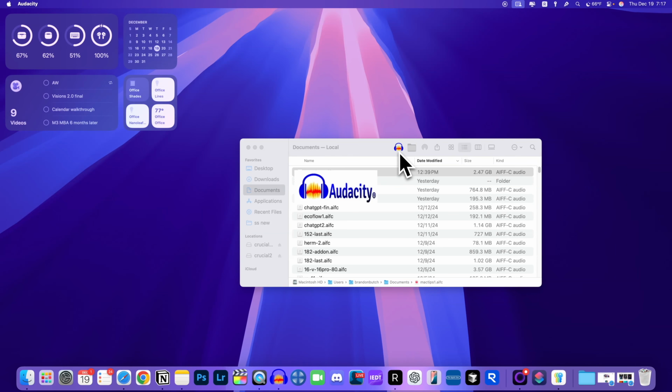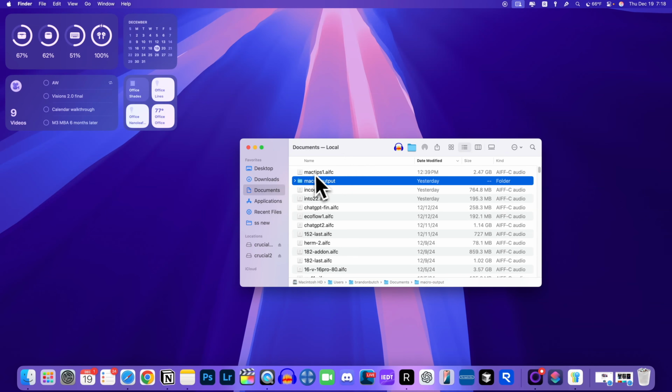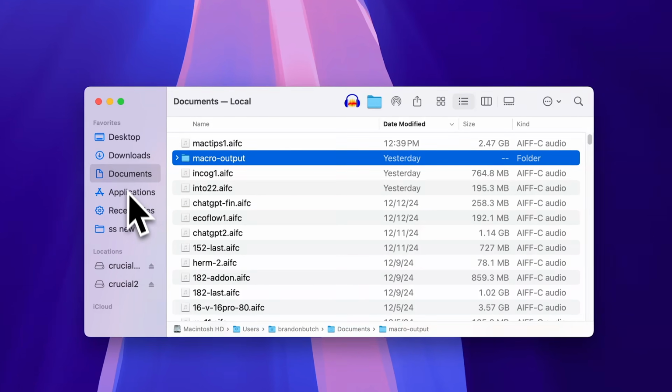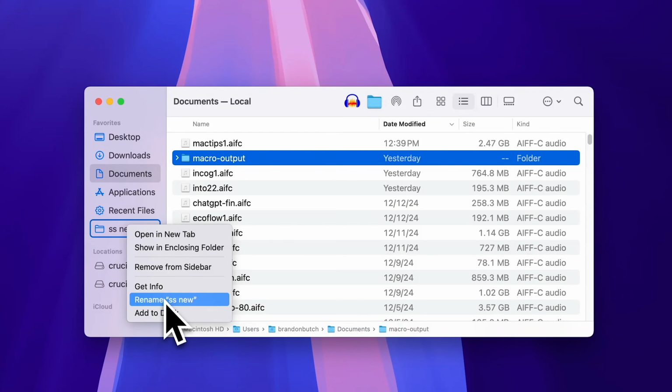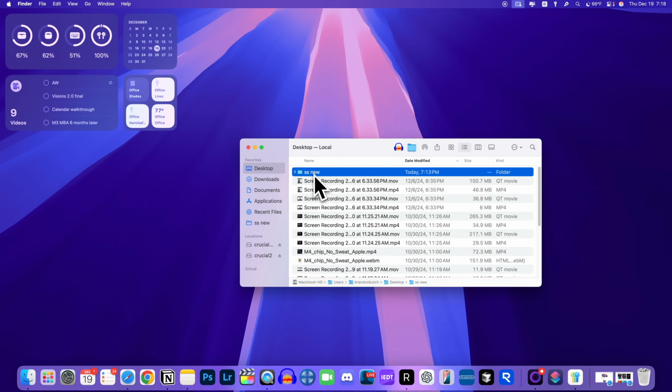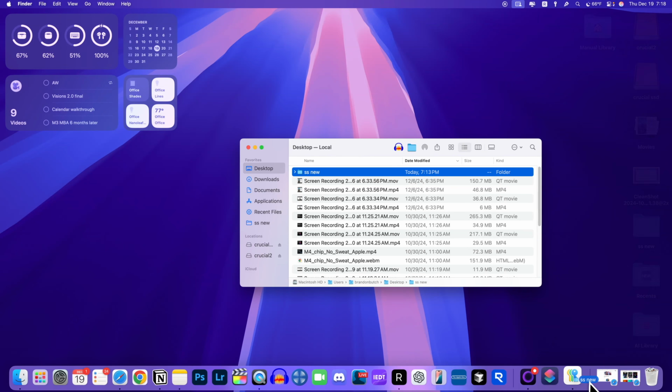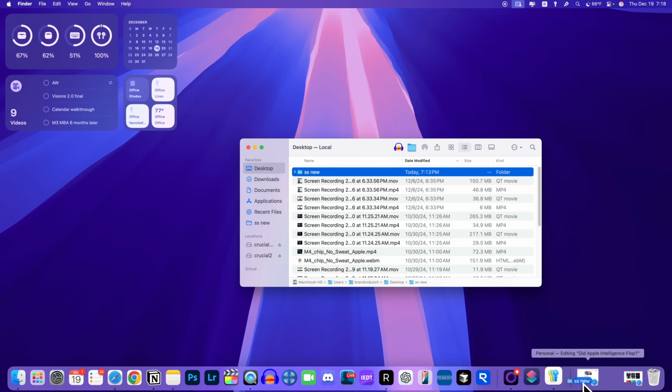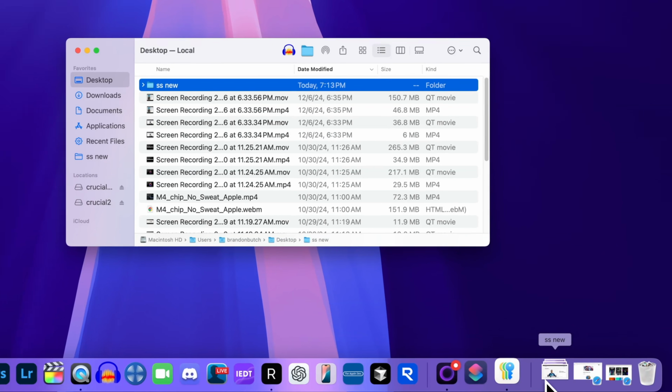And if you want to take this another step further, you could also add a file or a folder down to the dock. So for this, once you have it on the sidebar, you could right click on that and go to Add to Dock right there, or you could just take that folder, hold down, drag it, move it over here to the left of the trash icon and let go, and there you go.